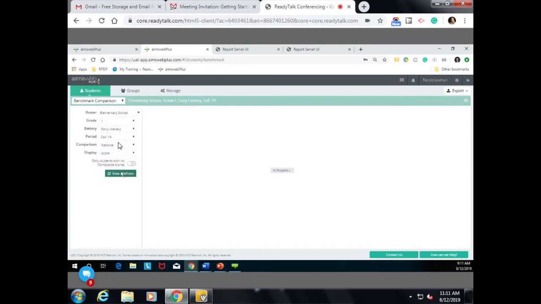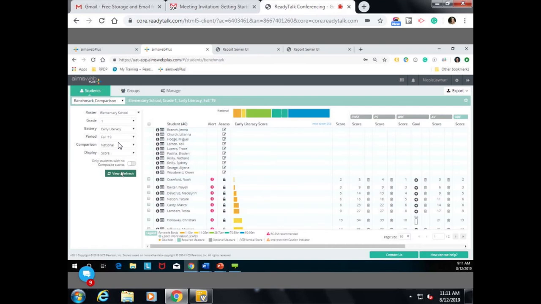All right, so I'm going to go into the early literacy first grade classroom. Okay, they've been benchmarked. I have all these pink exclamation points. Pink in AimsWeb is a bad thing. Pink is always like a warning. Maybe they didn't want to put red anymore, so they put pink. So if you see pink, that's a warning symbol that something's wrong, and you need to do something.